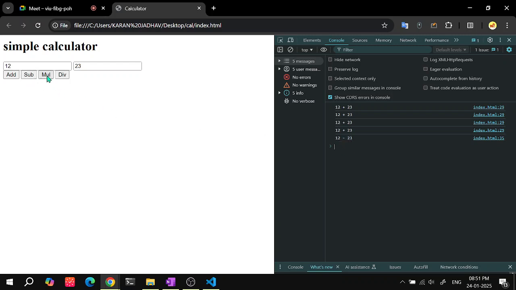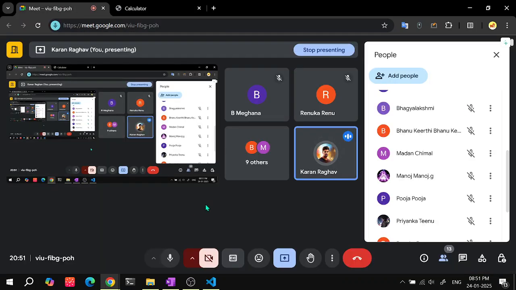On clicking this mul, I am not getting anything because, can anyone tell me why I am not getting anything on clicking mul? Let me see how many of you are awake.